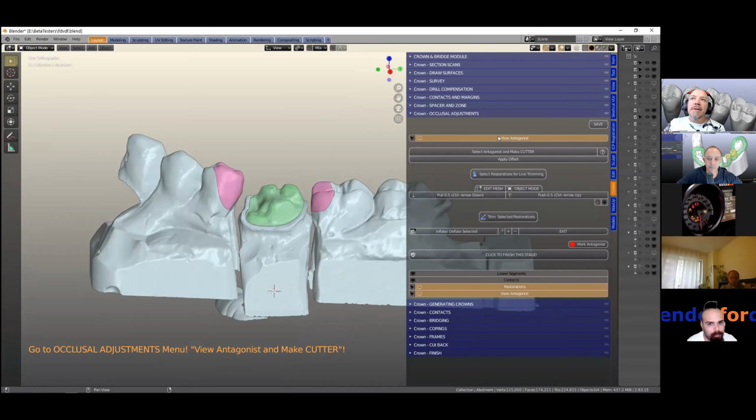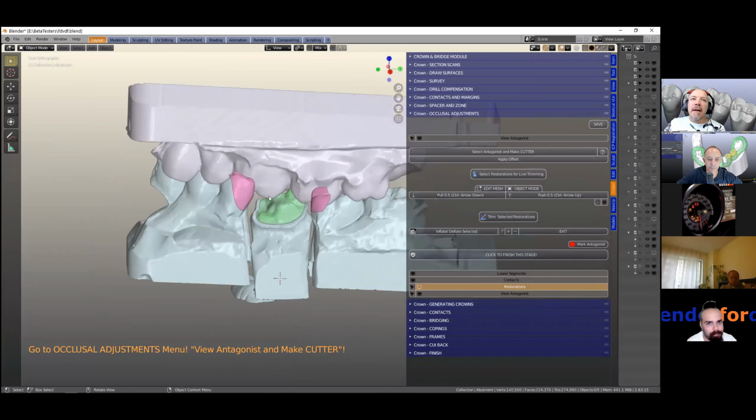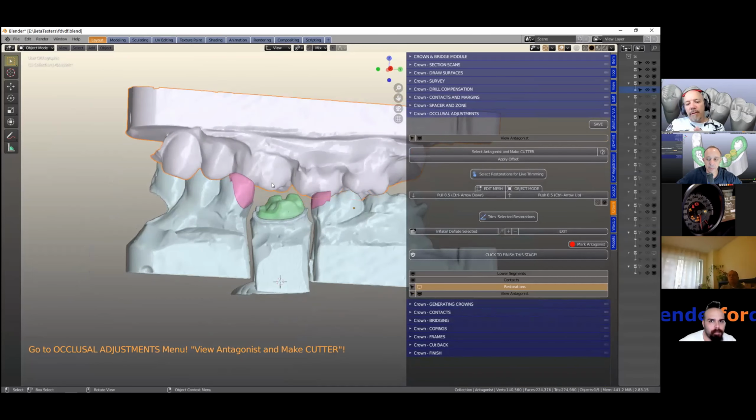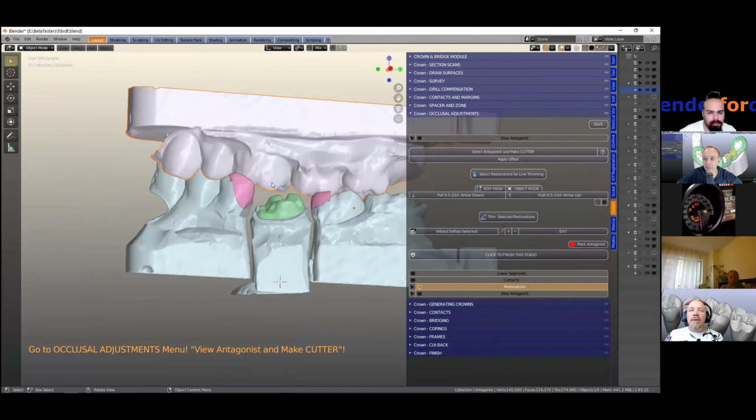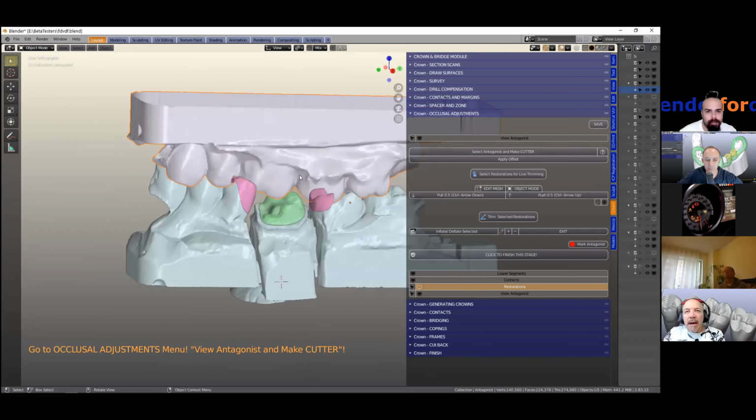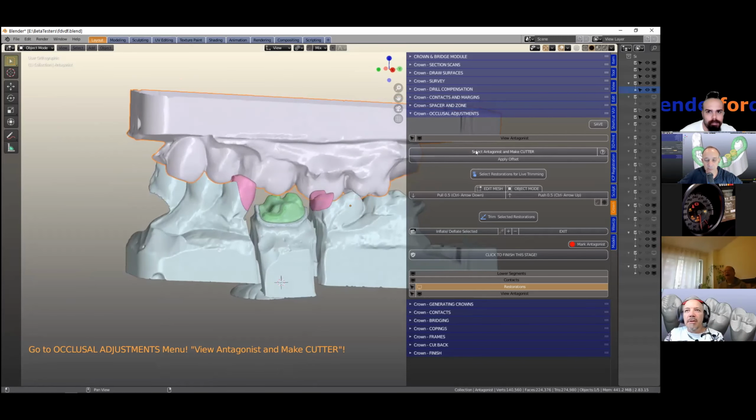That's correct. So we're going to view the antagonist. If you've got crowns as an antagonist, you would select your model and your crowns to make an offset cutting tool, because what it does is unify all the crowns, or it could be a tooth library, for example, up top. We don't know what the user's using, so that becomes our cutting tool. So we're making a cutting tool.